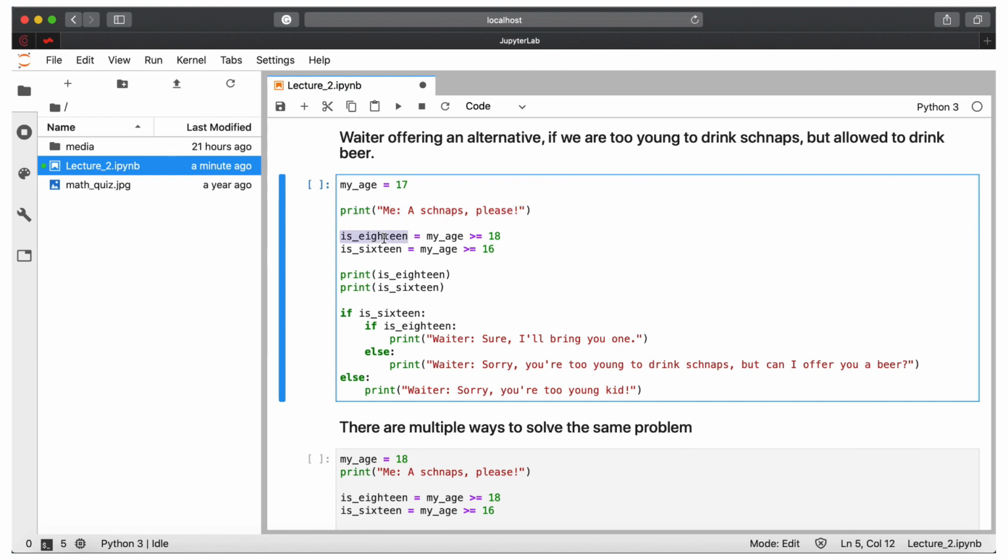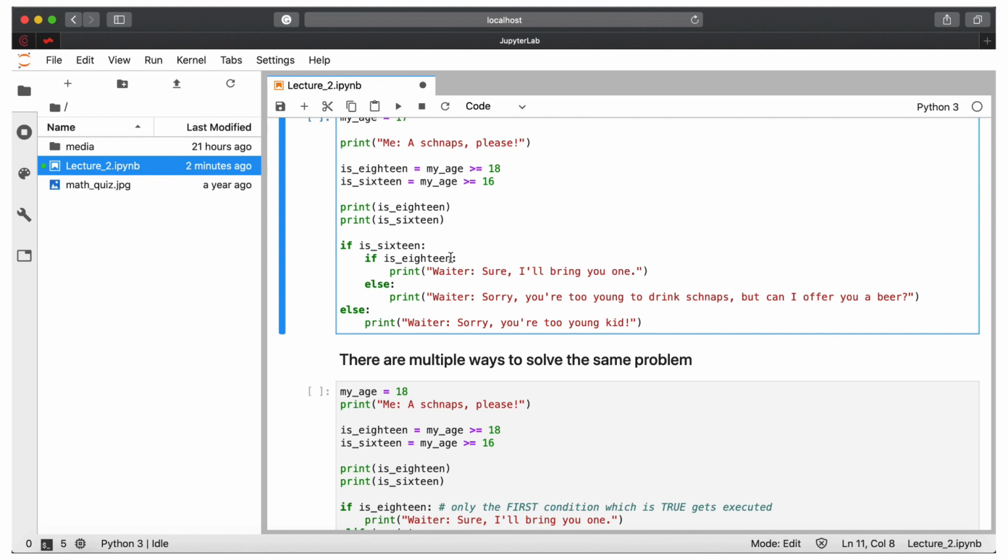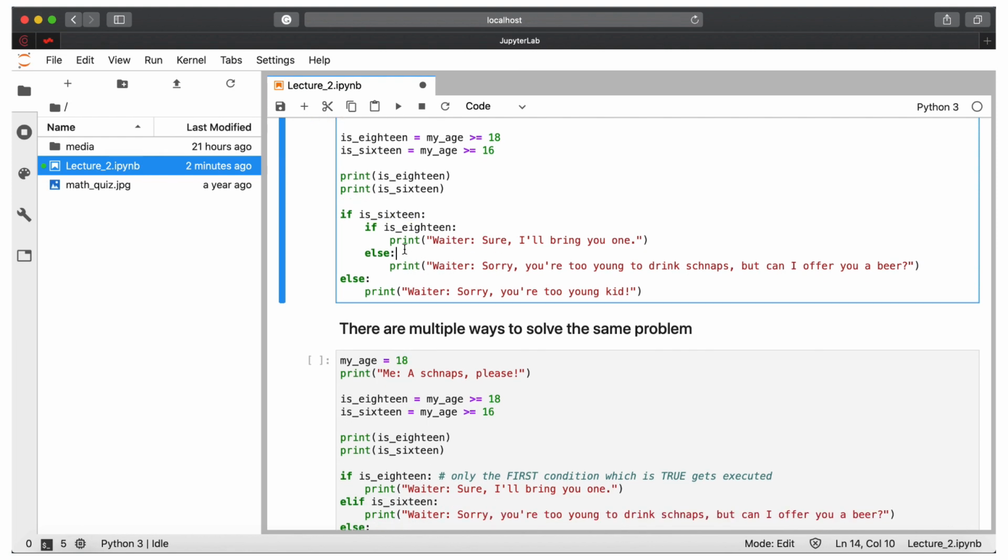Then we can build 2 variables. The first checks whether we are 18, and the second variable holds a Boolean value whether we are at least 16, using these comparisons here. And then again we print out the values of those 2 Boolean variables. And then we build the following nested if statement. So if we are 16, we further check if we are 18, and if we are 18 we print out, okay, sure, I will bring you a schnapps, and otherwise we will print out, sorry, you're too young to drink schnapps, but can I offer you a beer instead? And since we here have already checked that we are 16, we can offer a beer.